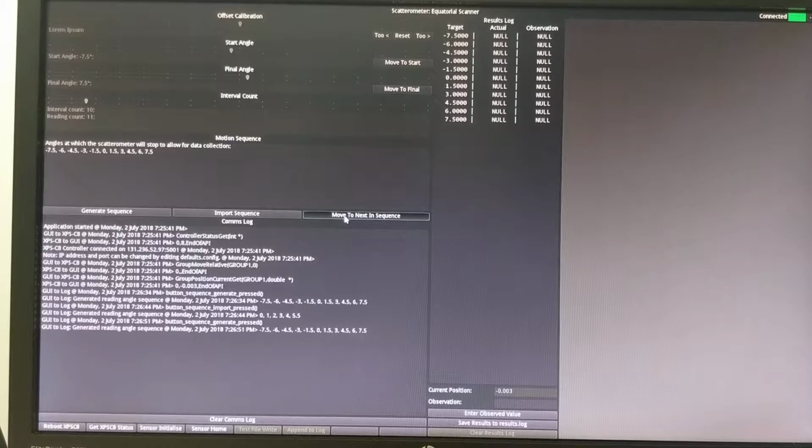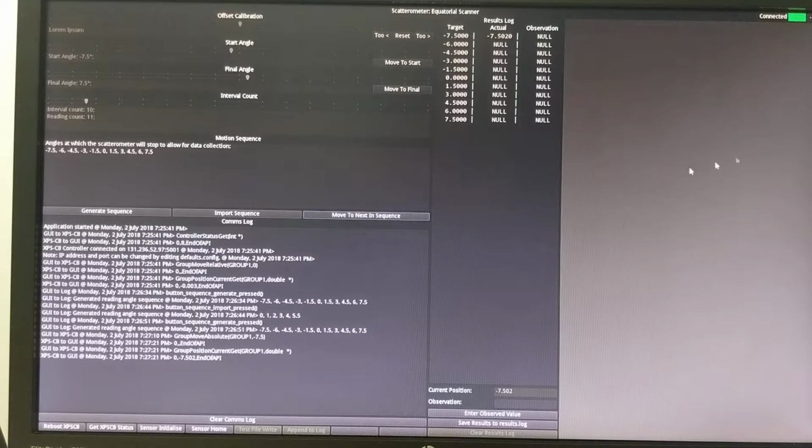The other thing too is you can see that we're working with a full screen version now, and this is the same resolution that is on the lab machine, so we get better utilization of that space. So what's happened when I hit that move to next in sequence is it's gone from wherever it was, which should have been 0, and you can see down here the current position. Previously that would have said 0. It's moved from there to the first target, and it's updated the log with its actual position.